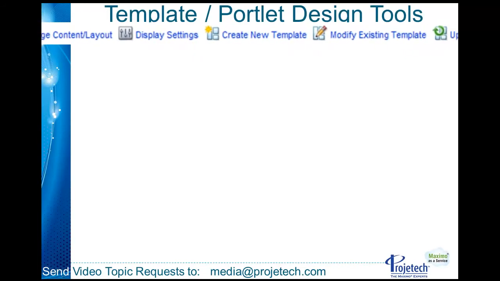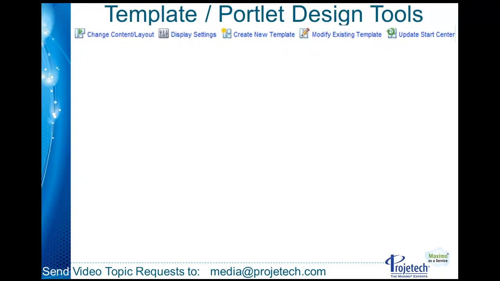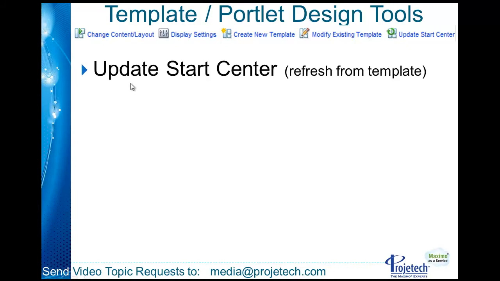You will find the Start Center template design tools just below the navigation bar, right justified on your Start Center. They're presented here for easy reference and provide you with the abilities to update your Start Center, refresh the Start Center from the database, and this will of course erase any changes you've done locally, but it'll take you back to the original format for that particular template.